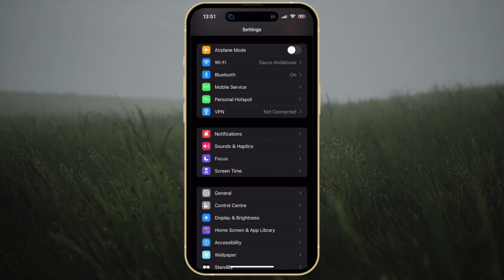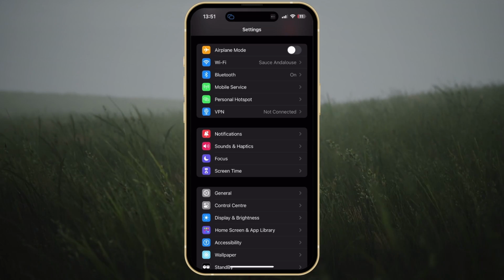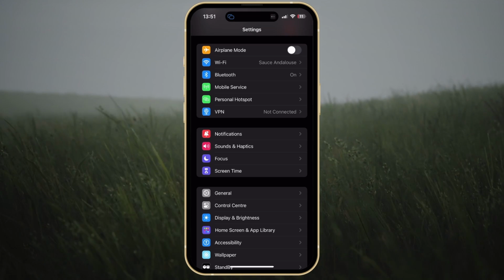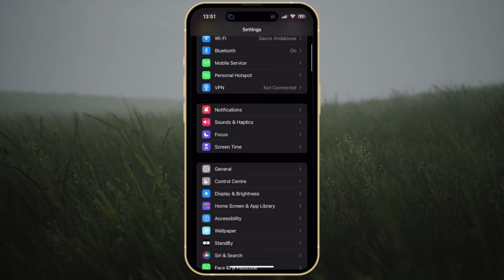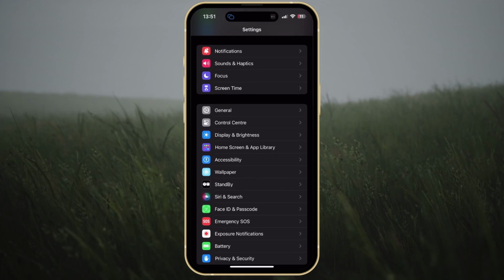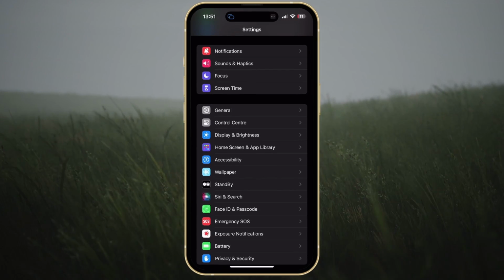Next, find an area with better cell reception. The strength of your cellular signal directly affects your hotspot speed. Move to a location where you have a stronger signal to ensure a faster and more stable connection.